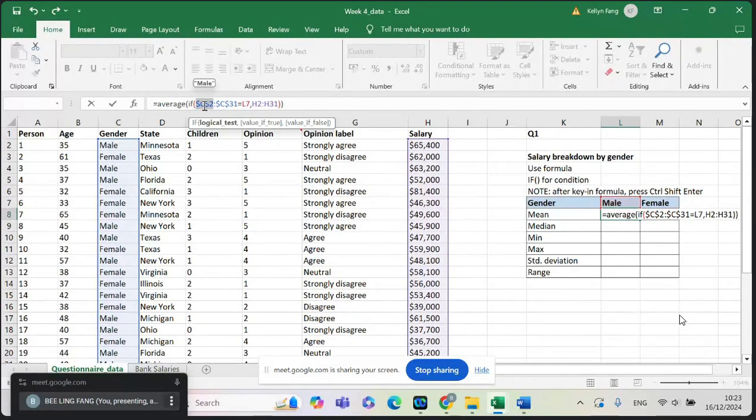F4. Why do I need to log this value? Because later, to make our life easy, I just copy paste and then change to female, change to median and so on. So you don't need to retype every time you highlight like this. Okay, so make sure the formula is all correct.